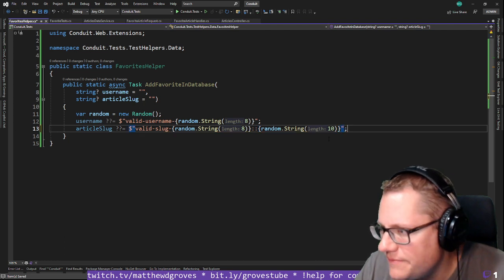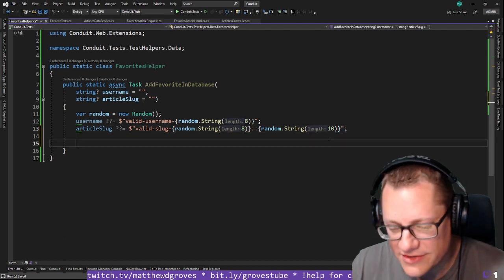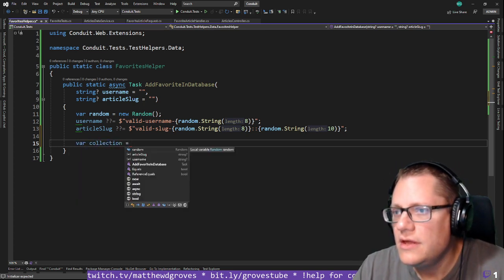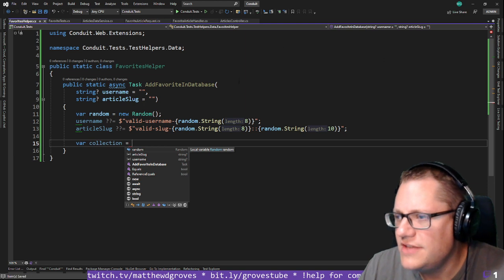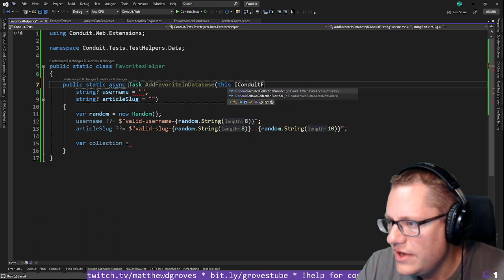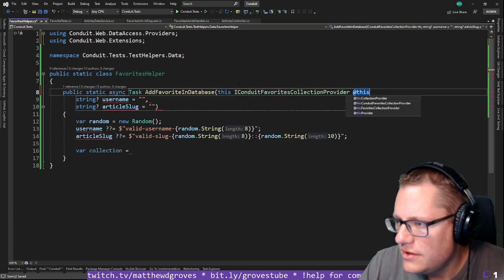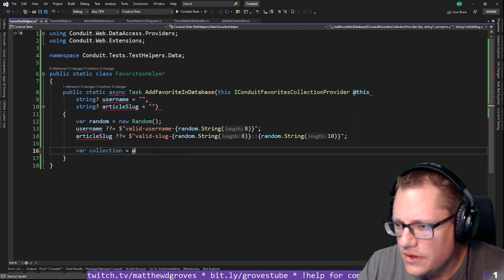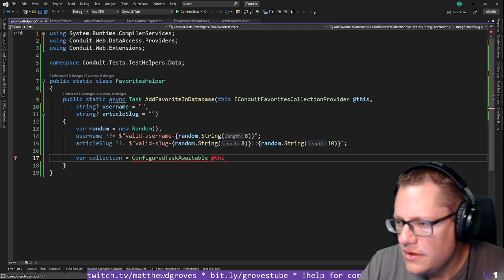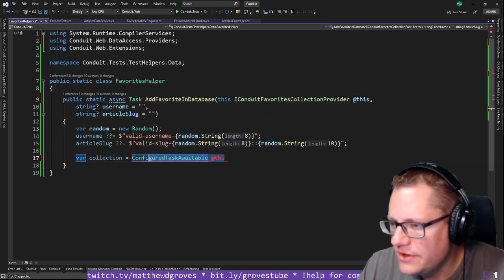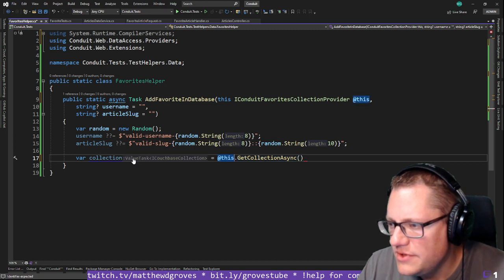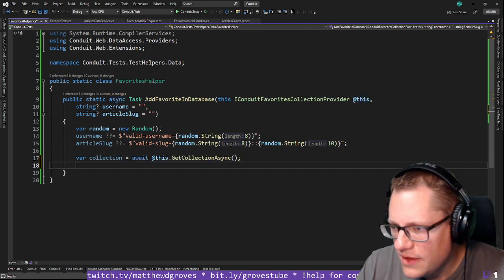Missing a quote. Okay, so then what we'll do now is we'll say collection equals, oh, this needs to be an extension method. This is going to be Conduit favorites collection provider, called this. Equals await, forgot a comma. Oh gosh, what is all this? This dot get collection async needs to be asynchronous. We gotta wait.